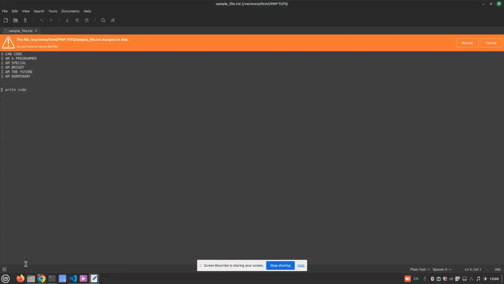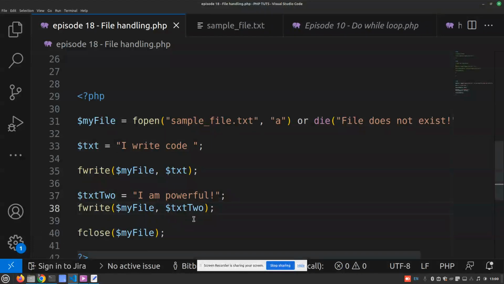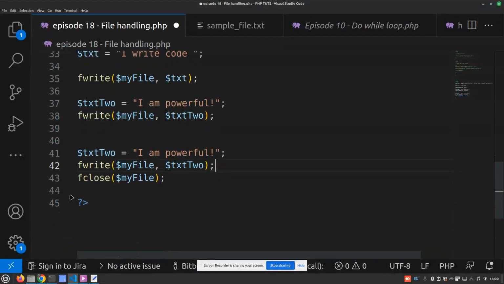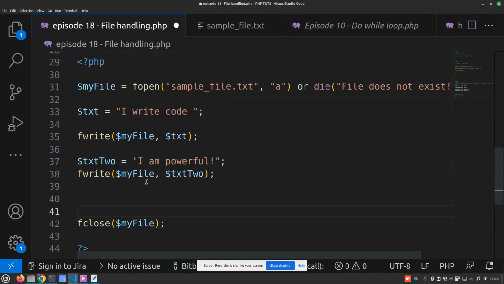So let's refresh and check, and then let's reload here. You see, we have I write code, and we also have I am powerful. So you can do that repeatedly as many times as you want. If you want, you can do the overwriting as much as you can. For this episode, we have only dealt with two writings.